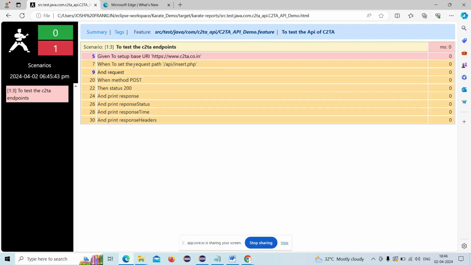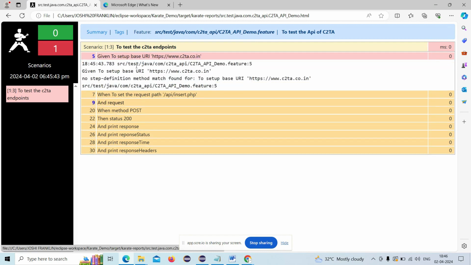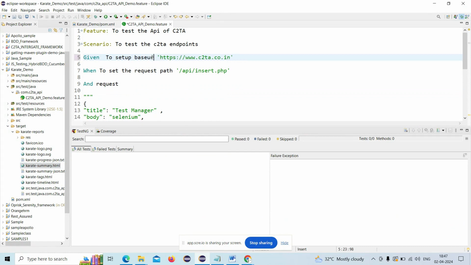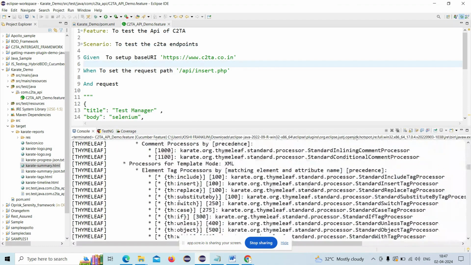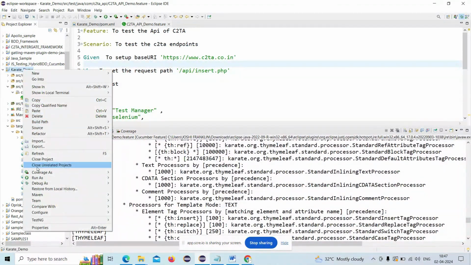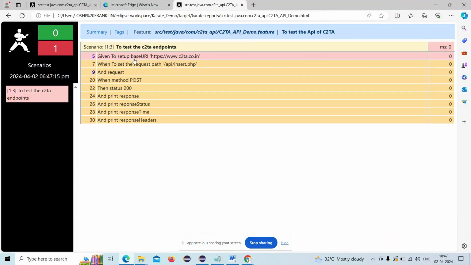We can see what things we gave here, what step definition we gave here. And there is a small error here. Let me find it and fix it first. Let me remove the space, please. One minute. Now I'll run the code again, refresh the project again, and check whether the report is working.